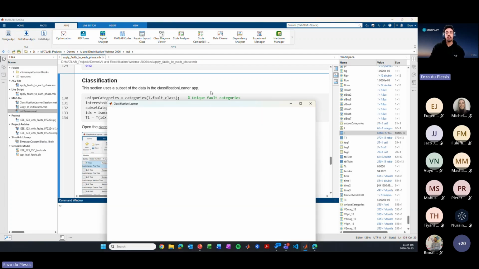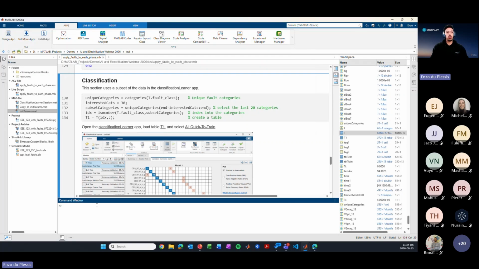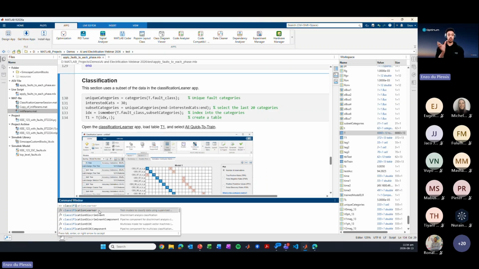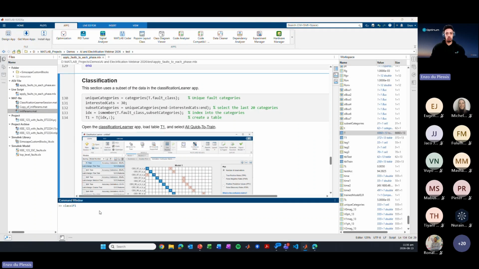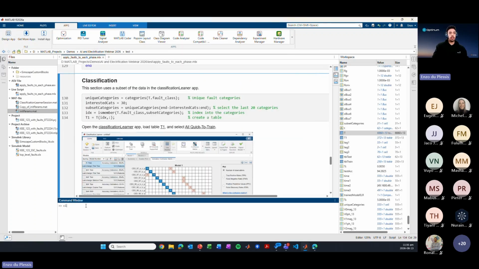That looks like this. If you want to do this programmatically, you can just go to the command window and type in classificationLearner, and that'll call the classification learner function, which will open up that exact same window. You don't have to pass any input arguments to it. You also don't have to specify an output argument. So that's just two ways of essentially doing the same thing.